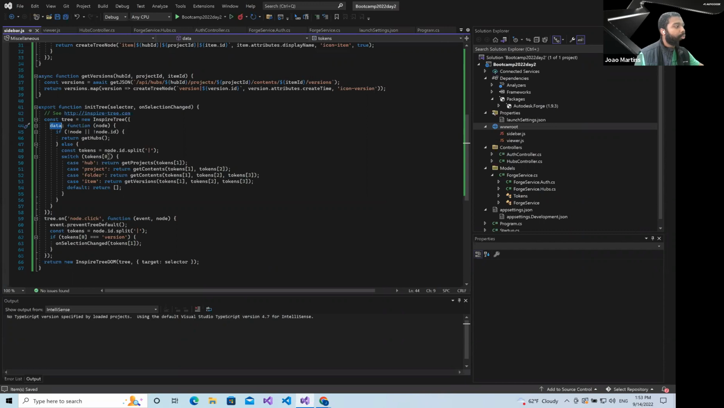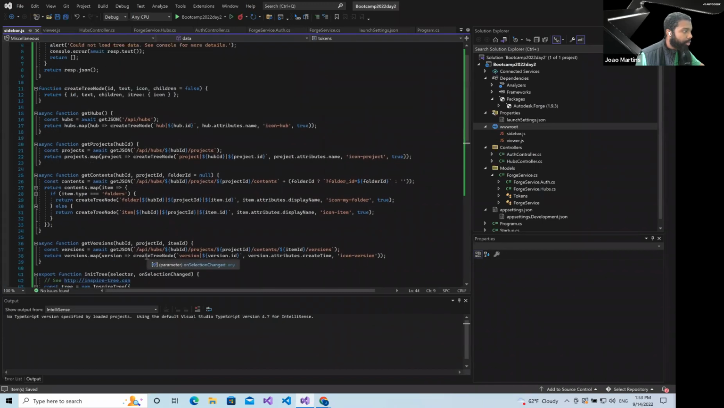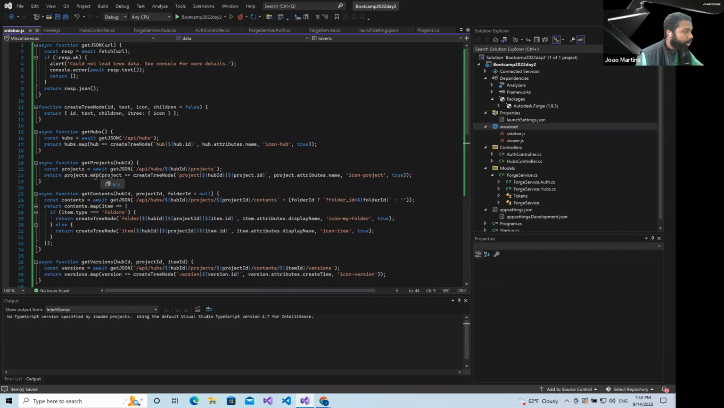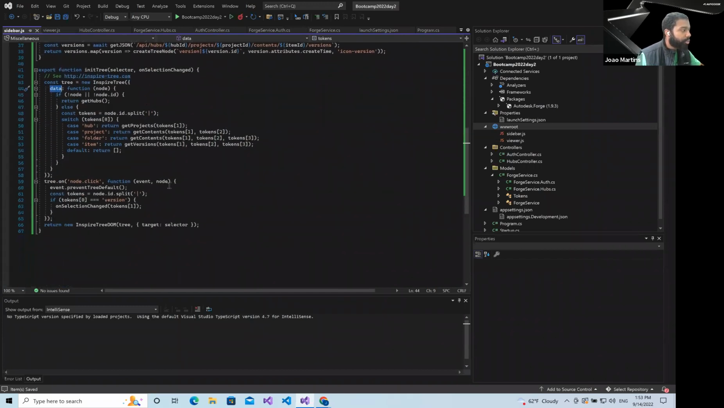So for instance, at first we only have the nodes for the hubs that we have, and each hub should have as child nodes all of the projects for this hub. So as soon as we expand it, we are going to call this data function, this callback function, with the hub token. So we are going to fall into this case right here, where we're going to retrieve all of the projects, and after retrieving all of the projects through the get projects function, we are going to create one child node for each project found, and the same for the folders, for the items, and for the versions.